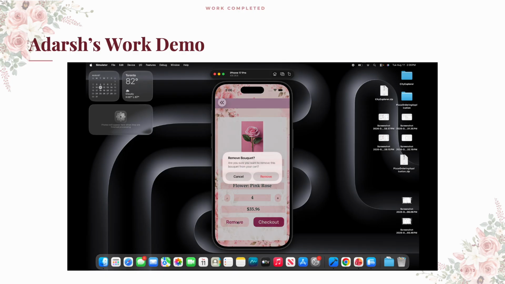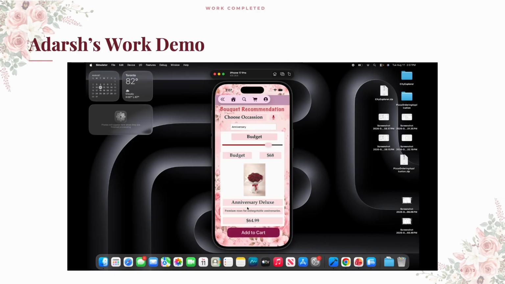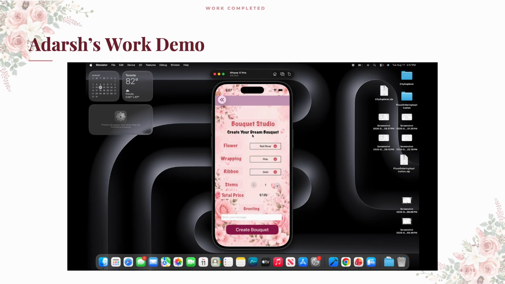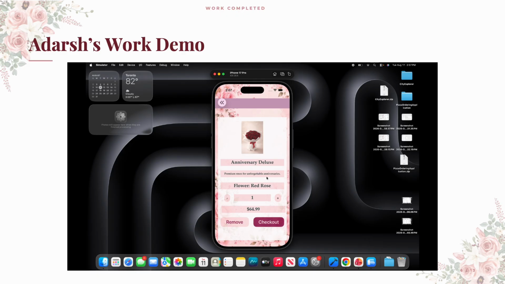So let's try to remove it. We removed it, so now the cart is empty. If I go back, and for example I don't want a flower at all, I want a bouquet. So here we are. Let's add this one. I will use the recommended budget, and let's go to view cart. After going to view cart, as we can see, we have similar things: the name, the picture, a description, the flower name, the price, and everything. I want two of these.